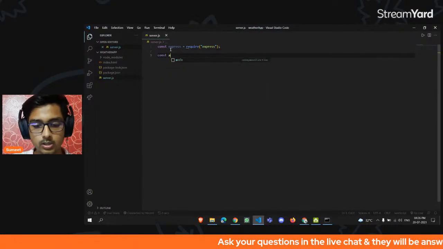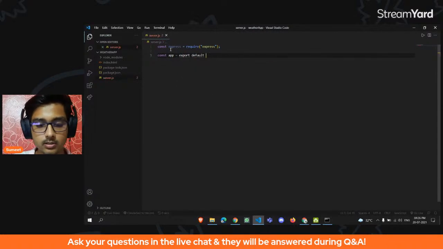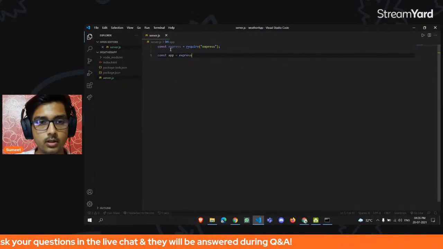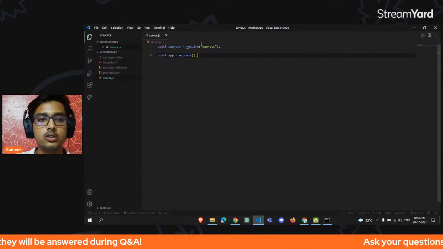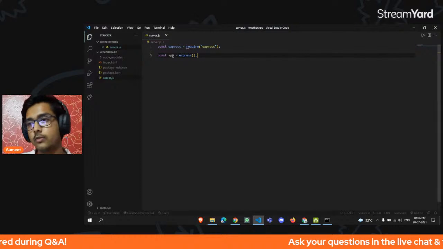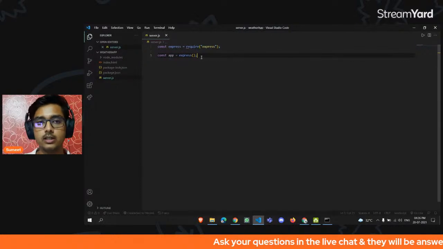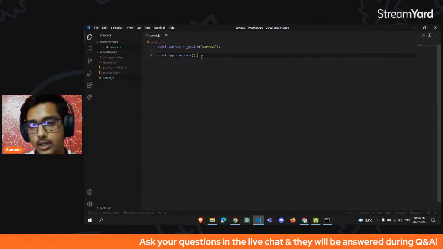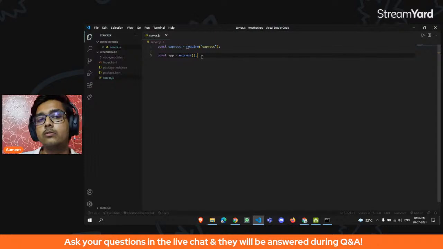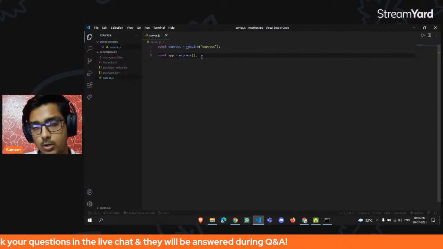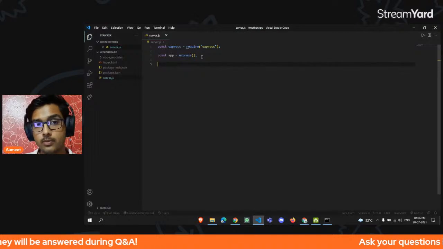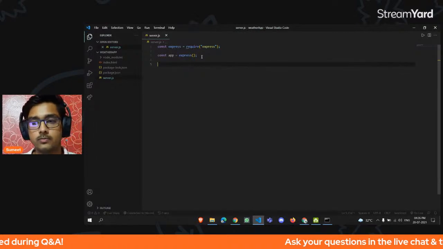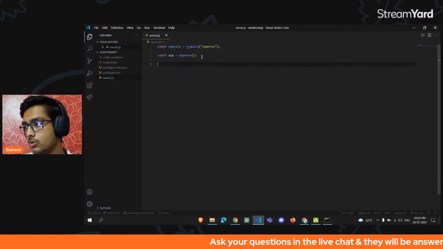We have to create another constant variable called app, and we have to write express and open and close parenthesis. So basically this constant variable app is representing the express module. So every time when we want to use the express module, we have to first write app and then dot and the method. Now we have to set up our server on port number 3000. So what is this port number 3000?